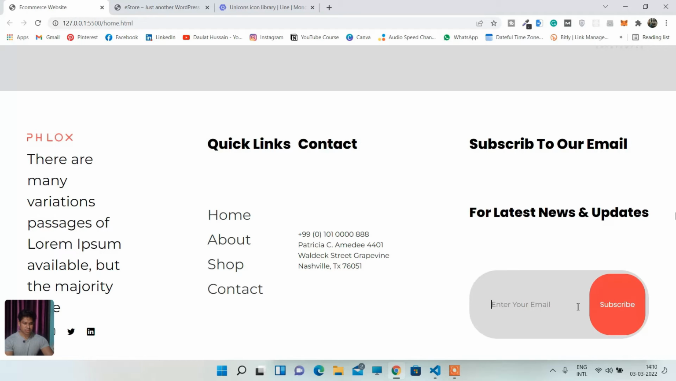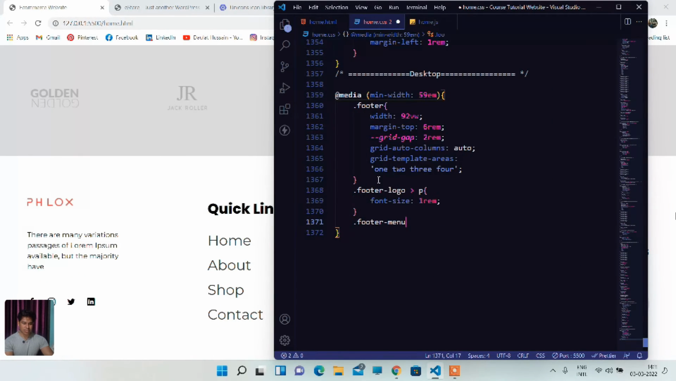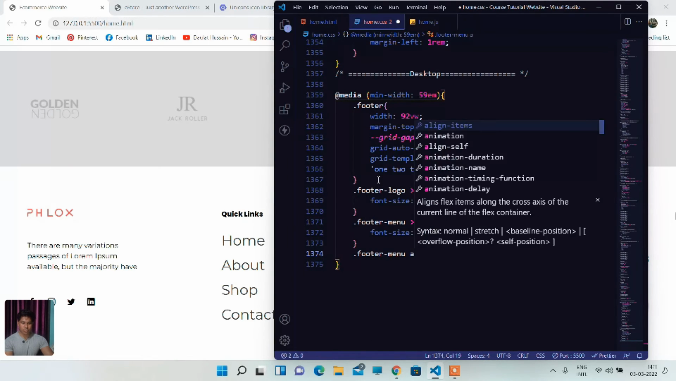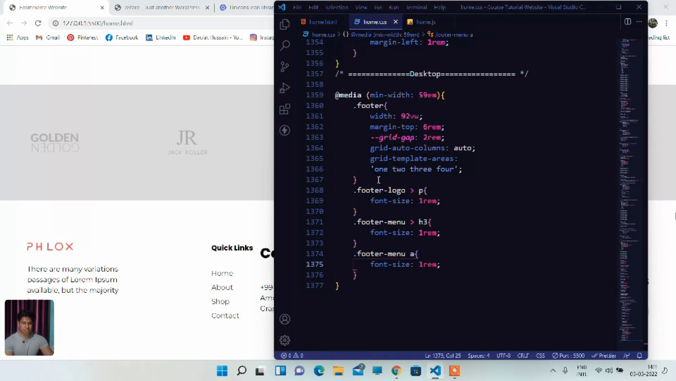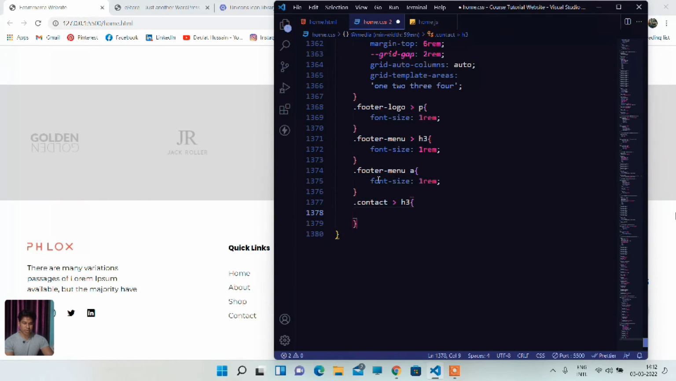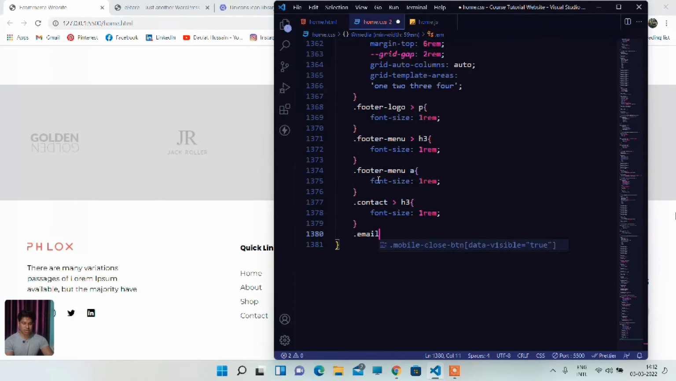So let's come here. Let me grab the logo paragraph and change the font size to 1 rem. This looks great. I will target the menu and I will change the H3, and this one is going to be 1 rem. And I'll target the footer menu anchors, and this is also going to be 1 rem, so they will have a small size. I'll grab my contact H3, and this will have 1 rem too. And I'll go grab my email class H3, and this will also have 1 rem. So this is how it will look.